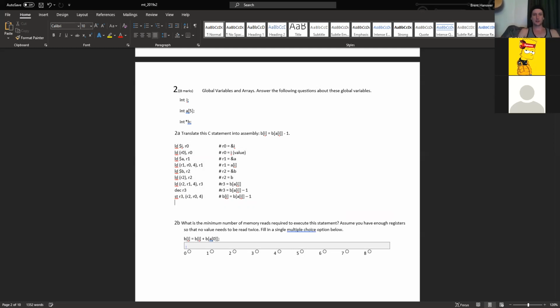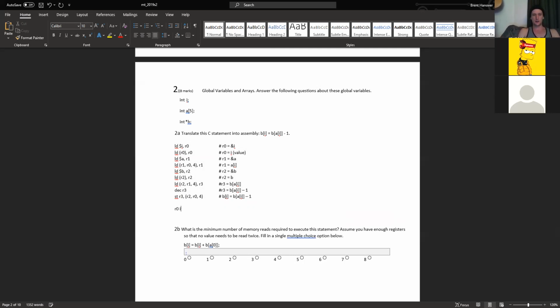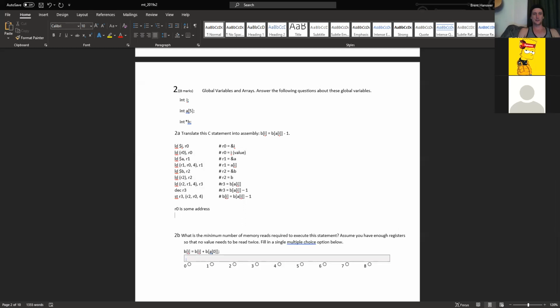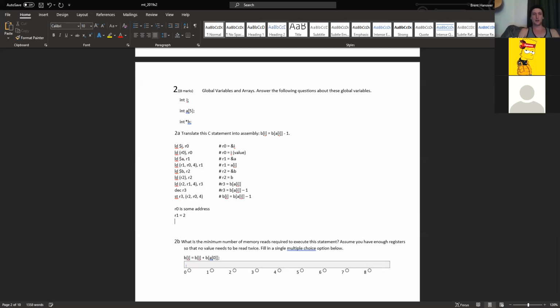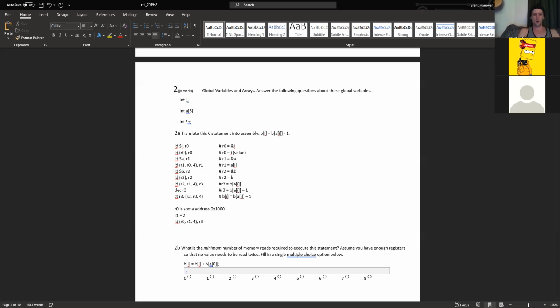However, let's say you have R0 is some address, and let's say R1 equals 2. Let's call this 0x1000. If you do an offset load, so if you load R0, R1, 4 into R3, now R3 equals the value stored at address 0x1008.